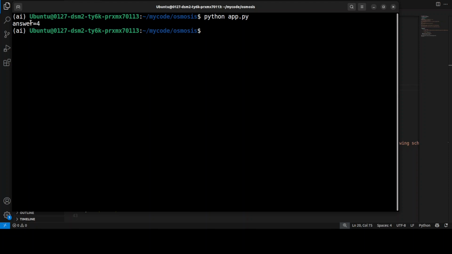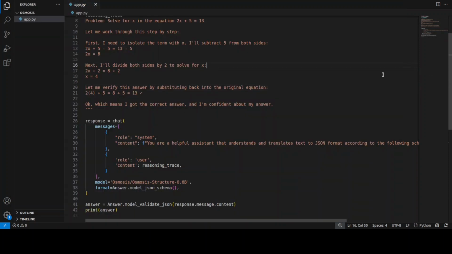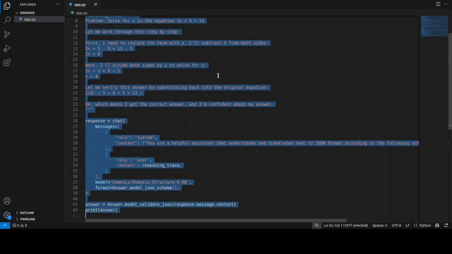And there you go, it has given us the answer on the basis of all of this. It has solved the equation and then it has given the answer in the proper format that we asked it for. Okay, let's try out another example.